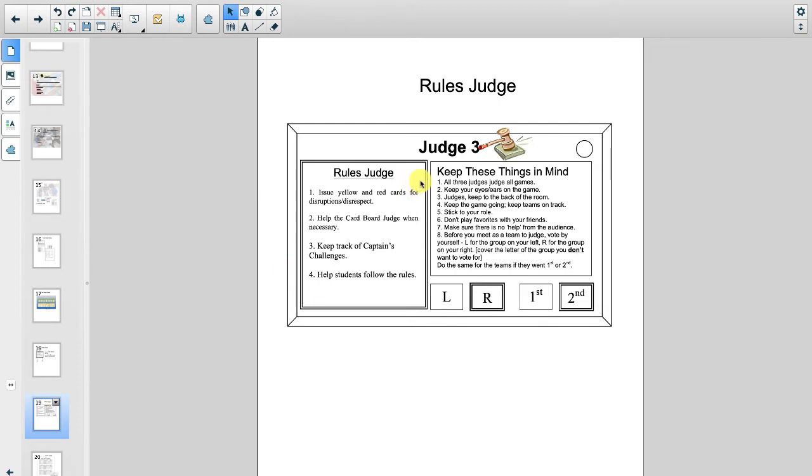We ask them to keep these things in mind. One, all three judges judge all games. Two, keep your eyes and ears on the game. Three, judges keep to the back of the room, which forces students to speak up. Four, keep the game going, keep teams on track. Five, stick to your role. Six, don't play favorites with your friends. Seven, make sure there's no help from the audience.